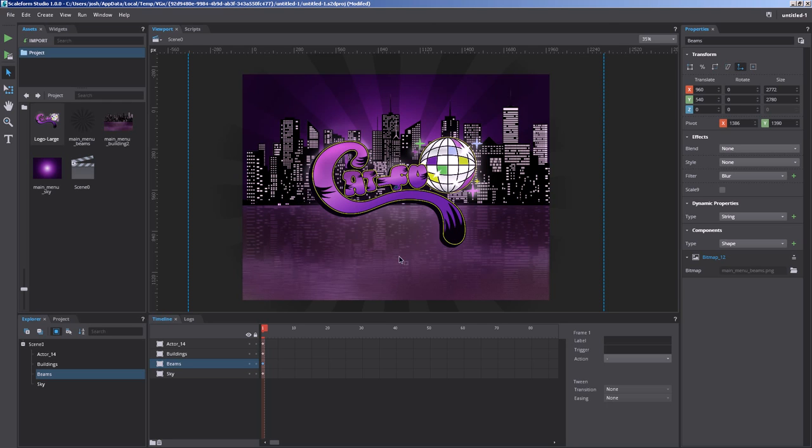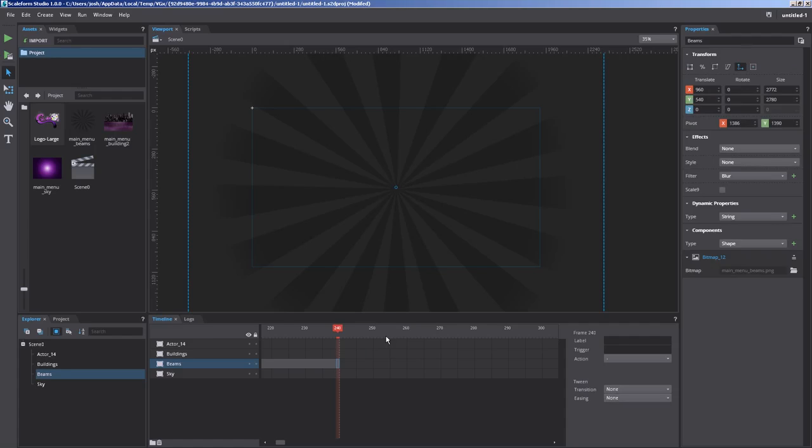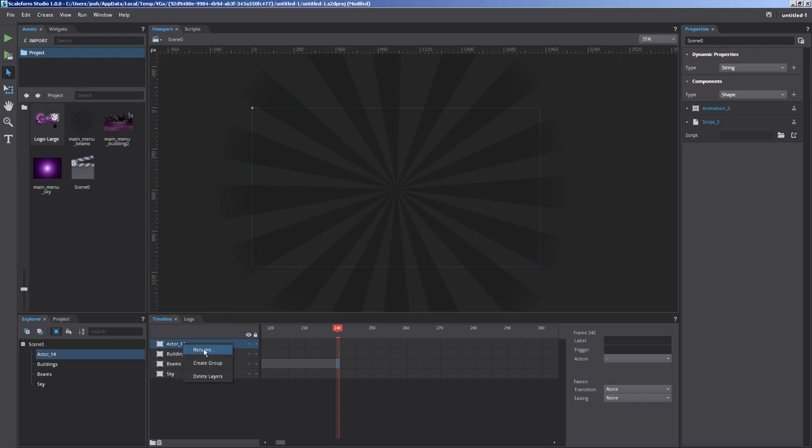Let's talk about how to add a little bit of animation to make our main menu a little bit prettier. So under the timeline, let's go to beams, and let's go out 240 frames because I want plenty of time for my beams to rotate. So out at frame 240, I'm going to right click on it, and I'm going to say insert frames. Now as I insert the frames, you'll see that the rest of it has disappeared. Only my beams are showing. We need to make sure that we have active frames for the other objects as well. Let's make sure that we rename that to logo.